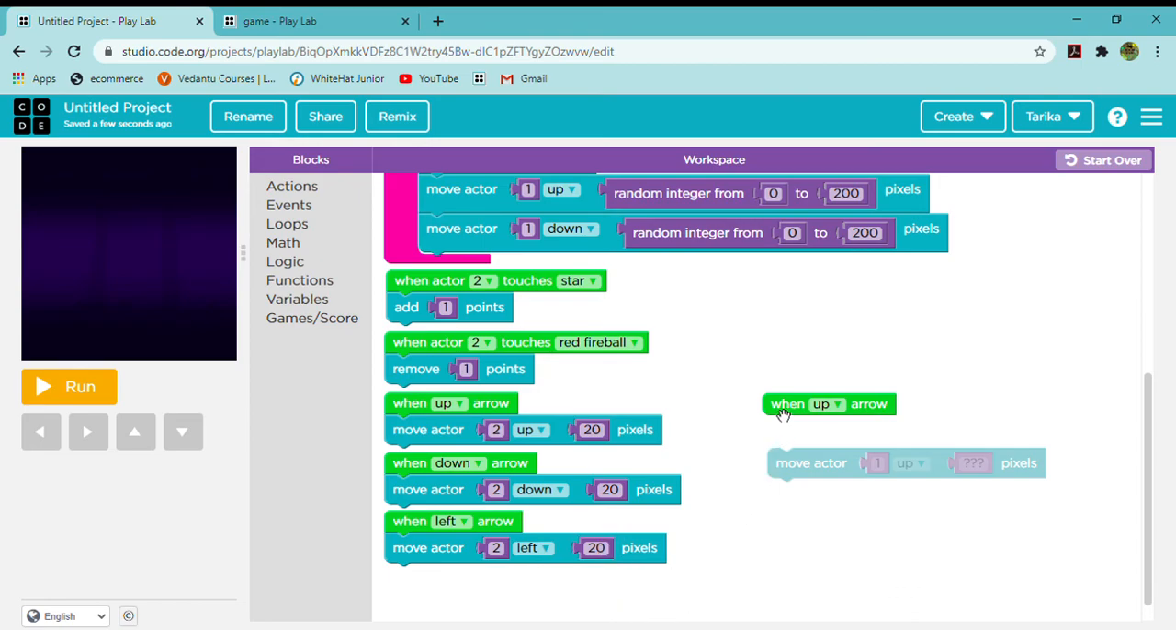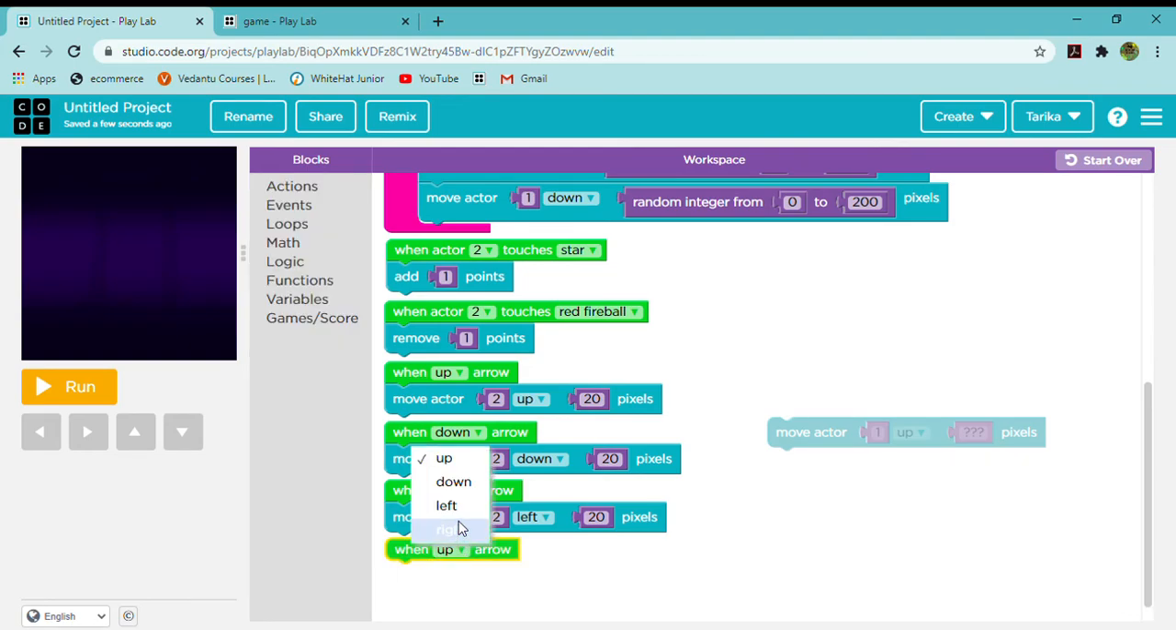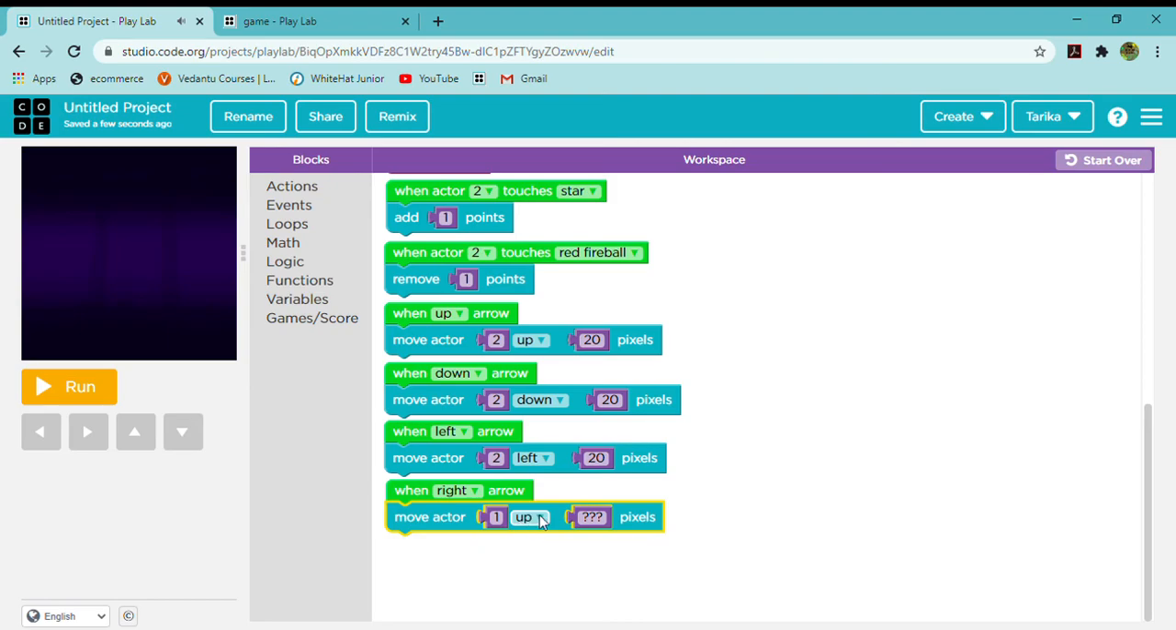Again I'm going to take another block called when up arrow and place it here. But here it should be right, so I'm going to enter right. And I'm going to take this block called move actor 1 up pixels. But here it should be right again, so I'm going to enter right. And the actor will be 2. And the pixels will be 20 again.